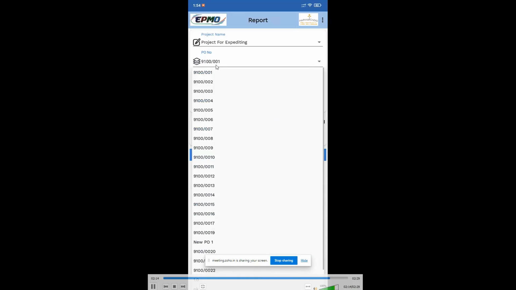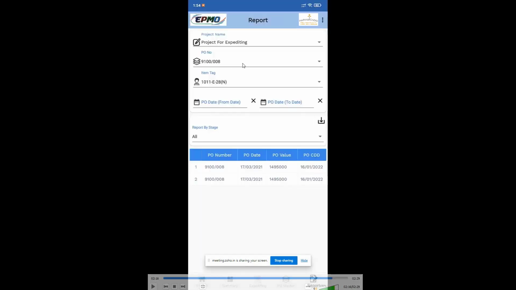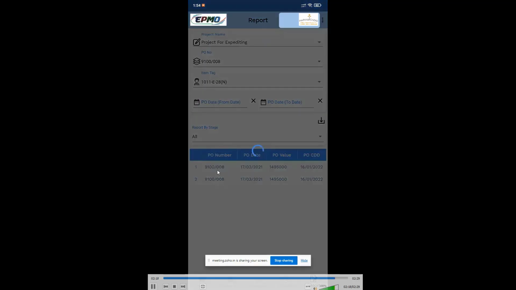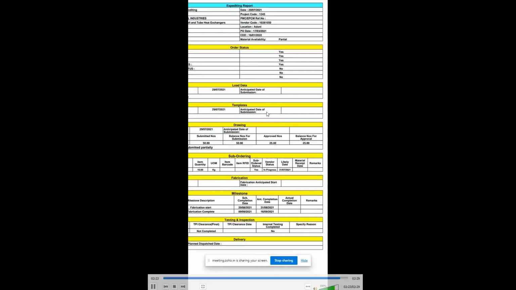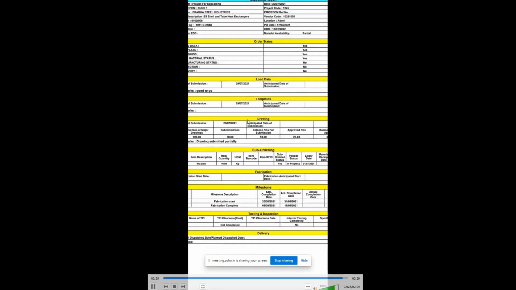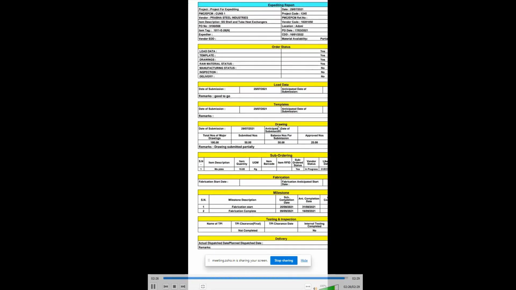For the reporting provision, we have to select the PO for which we have processed the vendor expediting part. Here we have selected one PO, and the reports of that PO are available in the table, and we can download those reports in PDF format. So this is a PDF format template downloaded from the mobile app.